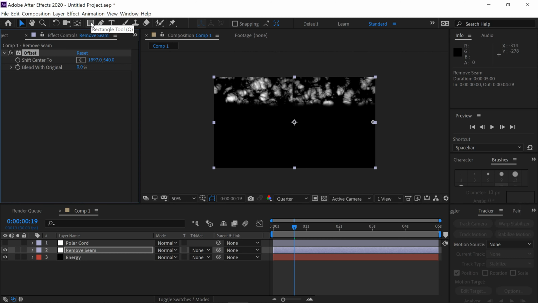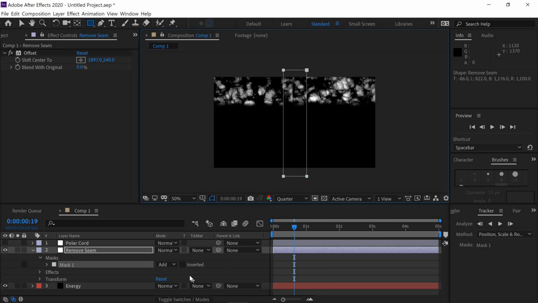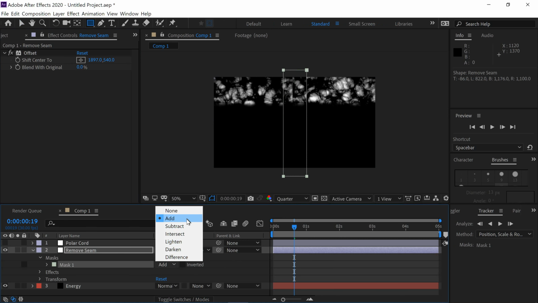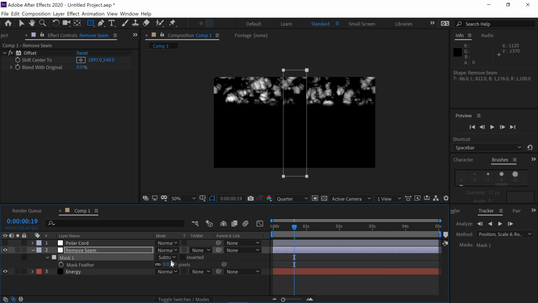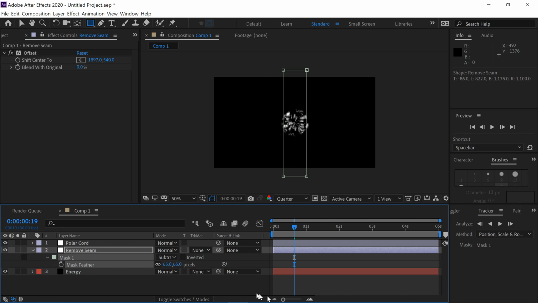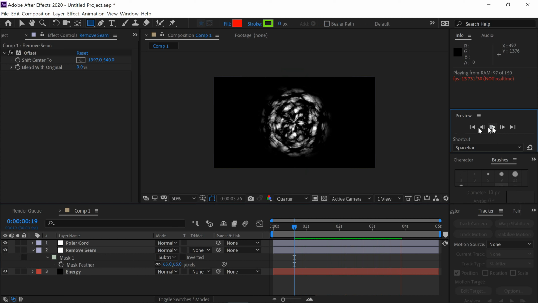Now we're going to take the rectangular mask tool and mask it out. Change type to subtract, and then we must up the feathering, or we'll have more seams we don't want. Way up there, like 65 or something. And that's all we need to do. Now the seams are gone. And that looks pretty good.